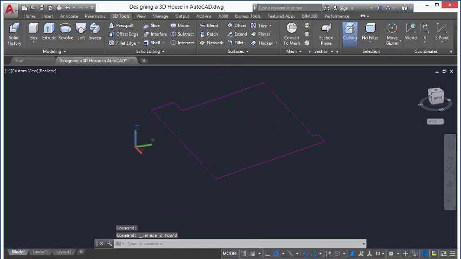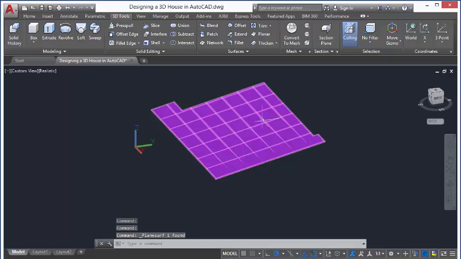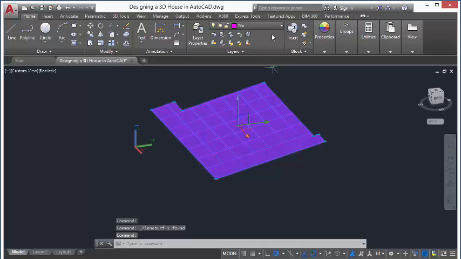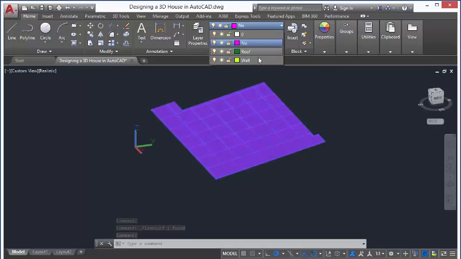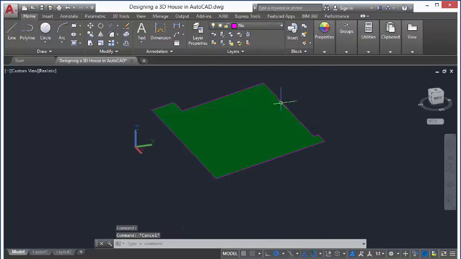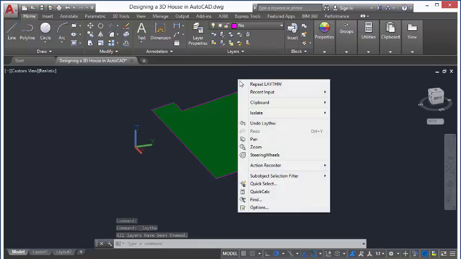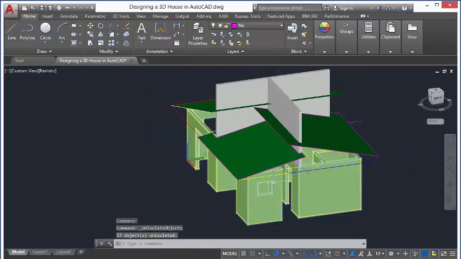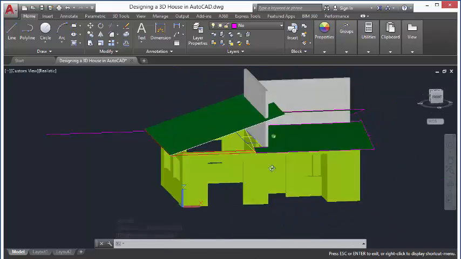Then select this profile. Go to the surface panel and click plan. AutoCAD converts the surface to planar. Select the surface. Go to the home tab, layer panel, and move it to the roof layer. Press escape. Now click the down button to bring back all the frozen layers. Then right click and select isolate, end isolation. Our roof is now complete.